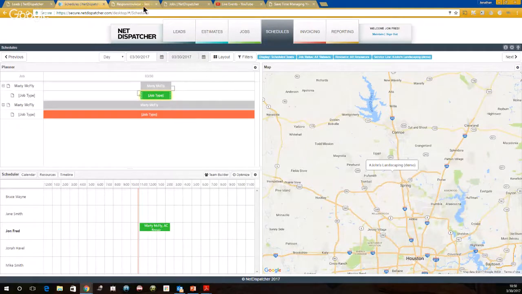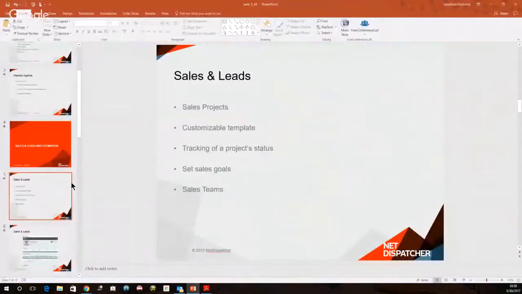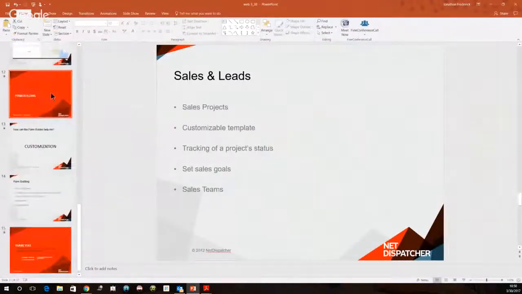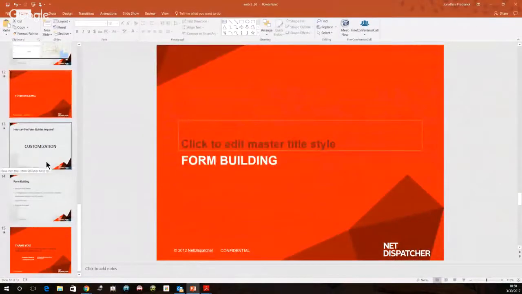All righty. So that is the process from when we go to sales all the way through to scheduling out a work order and showing you how it's going to look on the mobile. So now we're going to go into form building, and I'm going to tell you why this form builder is a huge asset in our software and how it can help you and your company.